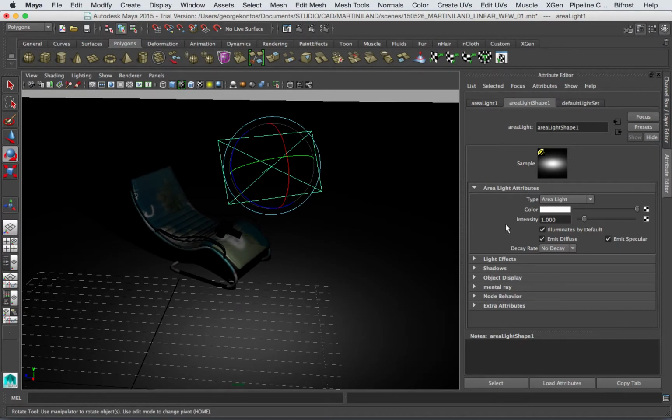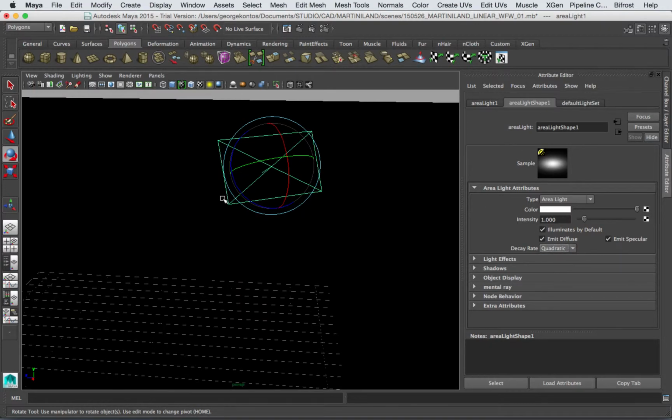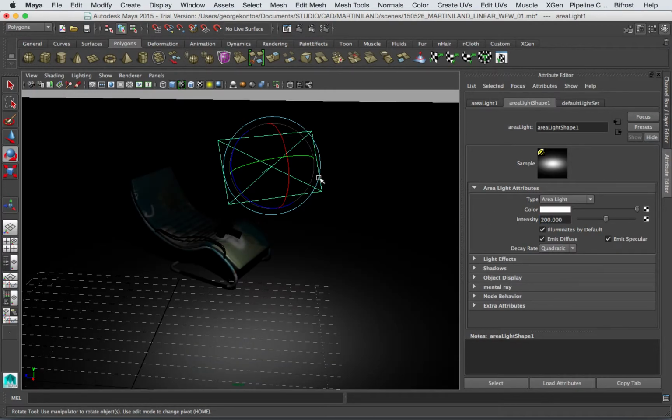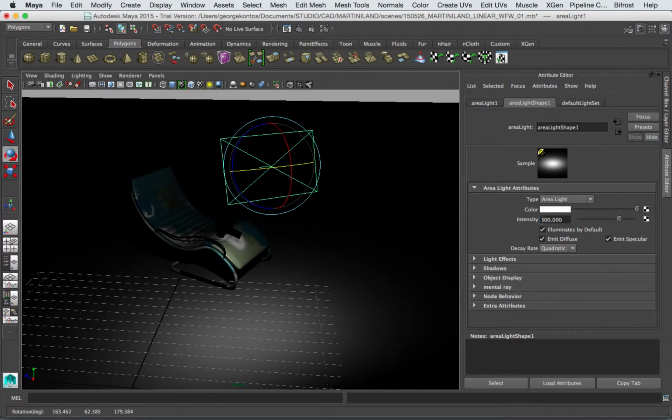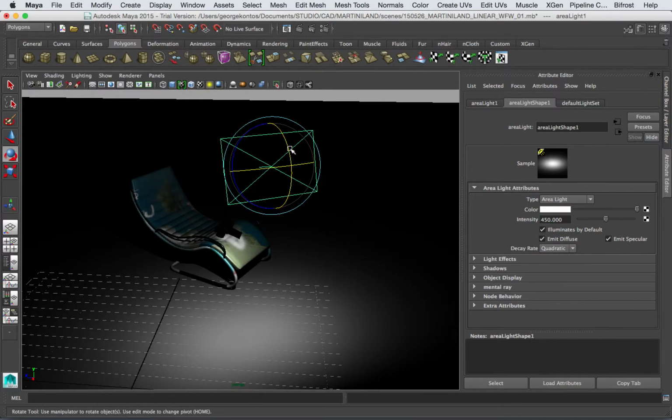And I don't want to have a constant intensity. I would like to have a quadratic decay. So I'm going to turn this on, but then we have to bump up the value of the intensity here. So intensity is 1. Let's do 200. Let's go 450. This looks good.